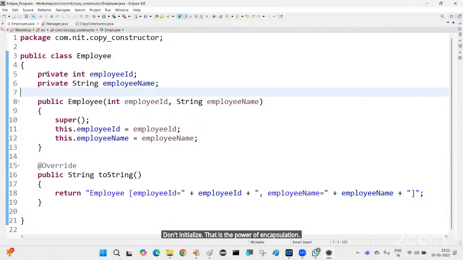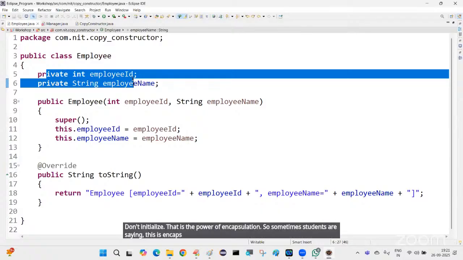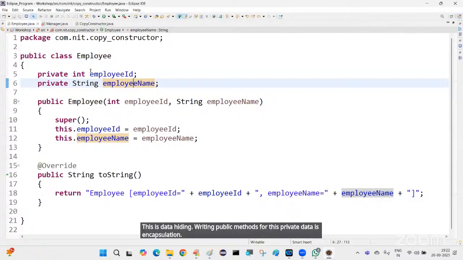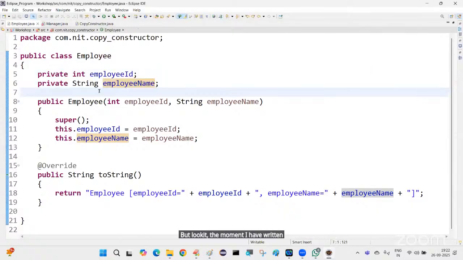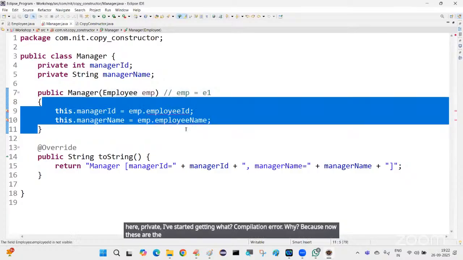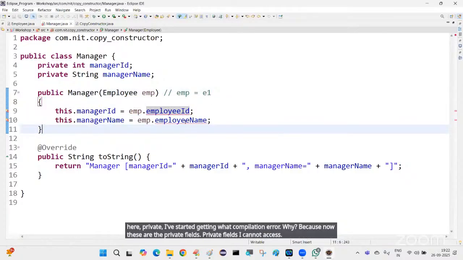Sometimes students say this is encapsulation, but it is not. This is data hiding. Writing public methods for this private data is encapsulation. But the moment I write private here, I start getting a compilation error. Why? Because these are now private fields, and I cannot access private fields.